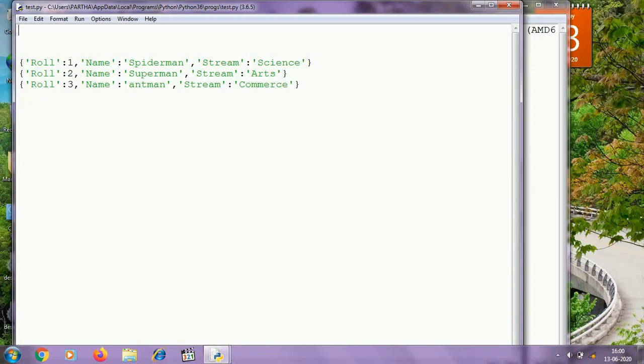Today's topic is the use of DictWriter and DictReader functions. If you want to write a dictionary directly to a CSV file, then you need the DictWriter function of the CSV module. And if you read this type of file, you need the DictReader function. For example, I want to write these three dictionaries to a CSV file.